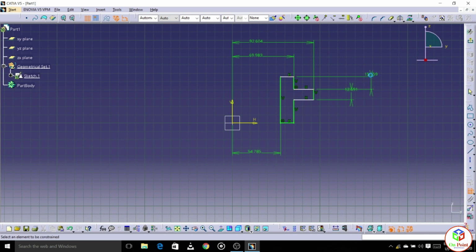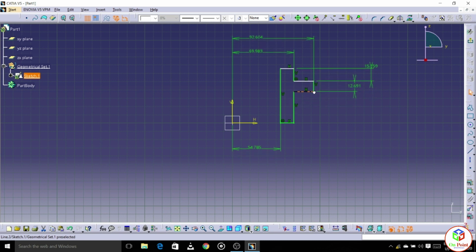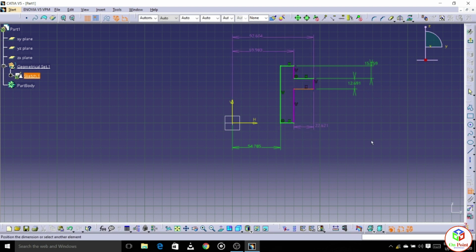Try to give the dimensions cleanly so that you can see clearly. By doing this, here we can see why it is not constrained. Here it's moving up and down. It means that we have not given the height. See, after giving the height, the diagram, or the profile, is constrained. We can check it by clicking here.